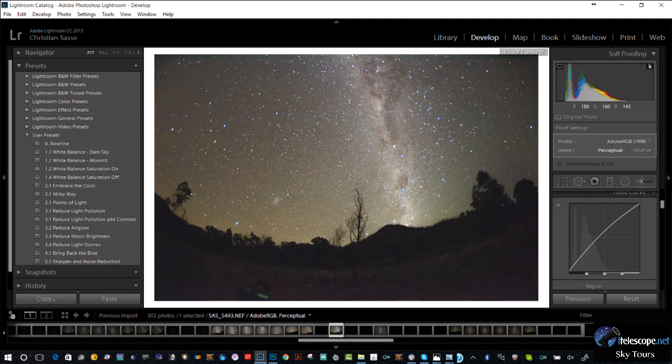If I zoom in now, you can see there is some noise here, but it is actually not as bad as I thought it would be. So we can definitely use this image. Lightroom is very forgiving. The only thing that you cannot do is if you overexpose images, then you have a real problem, because overexposure cannot be corrected. Only underexposure can be corrected.